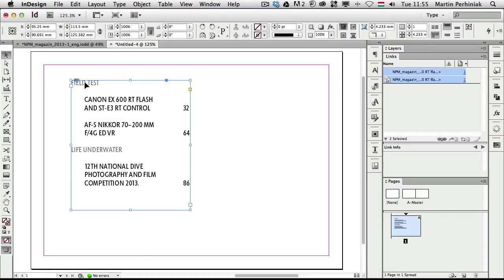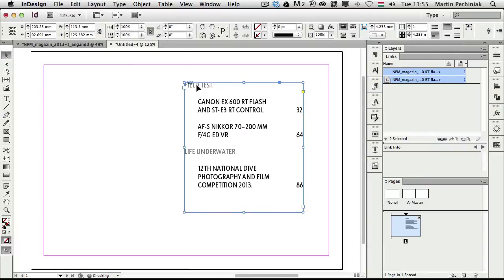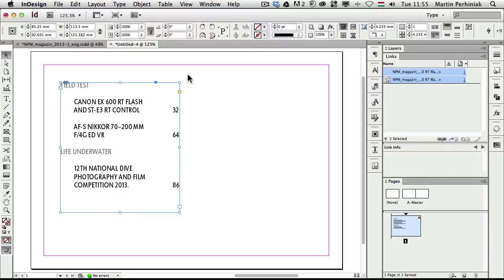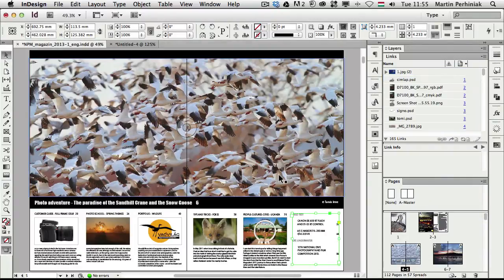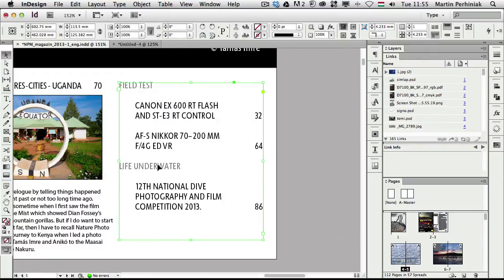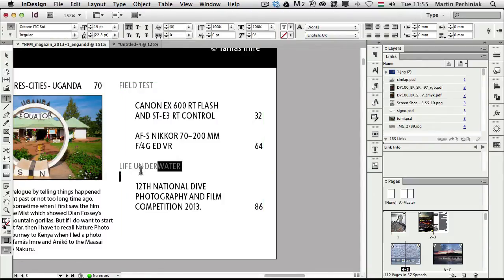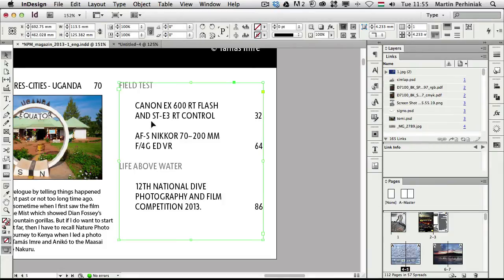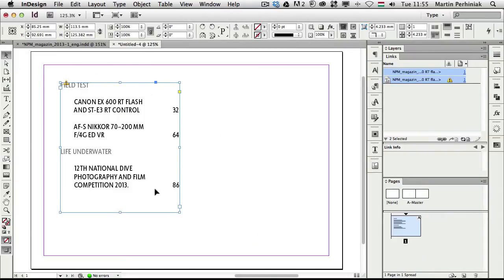So what does it mean if I linked a whole frame? So let me just keep this frame here on the left, and let me go back to the original document. And here I am going to zoom a bit closer, and I'm going to change something. Maybe change this life above water. So I change the text, and then I go back to the child document, or the document with this other version of the same text. We call this child, and the original document is the parent.